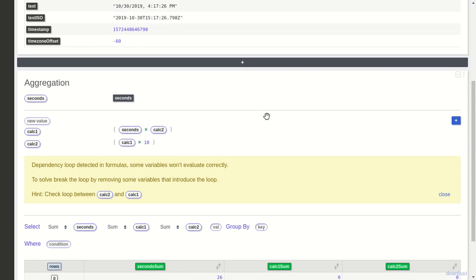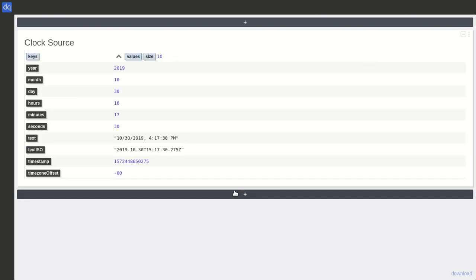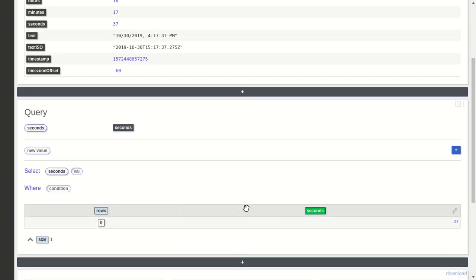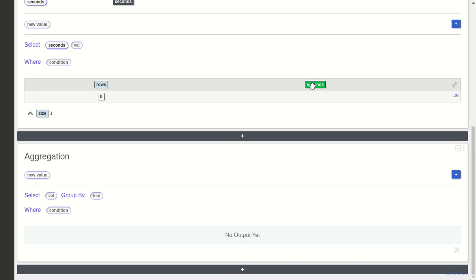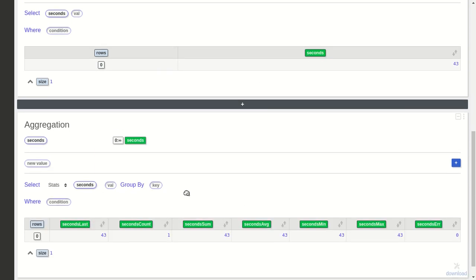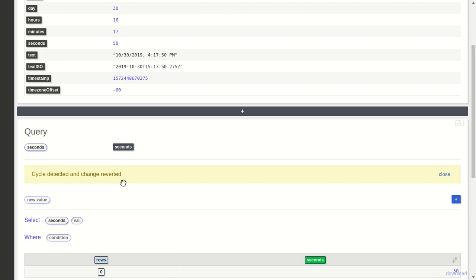And the second case where you can introduce a loop is, for example, if I have a clock and I use it to run a query, and then I use the result of the query to do an aggregation, and then I use the result of the aggregation in the query. I introduce a loop in the cells. So basically here it will break the loop and revert the change because it detects it on the change.